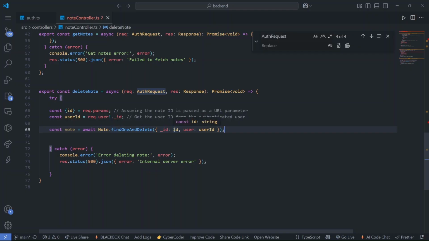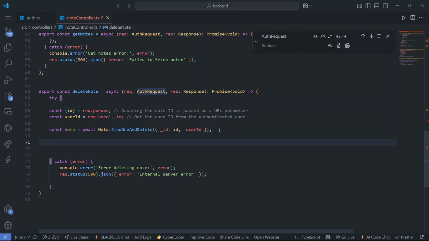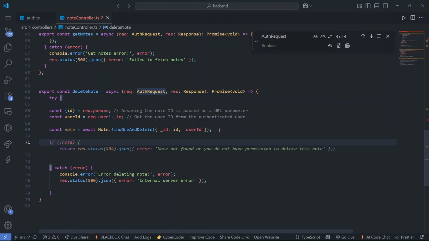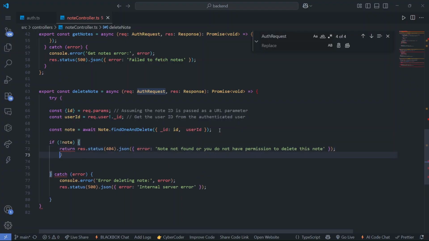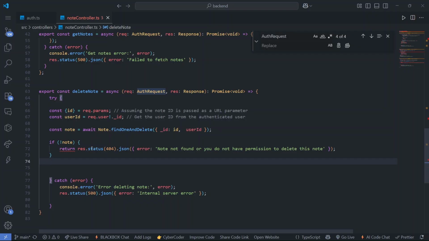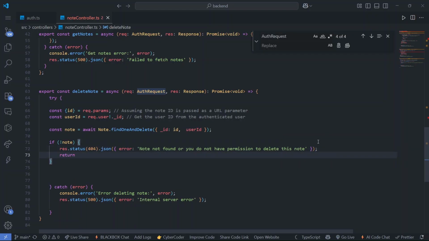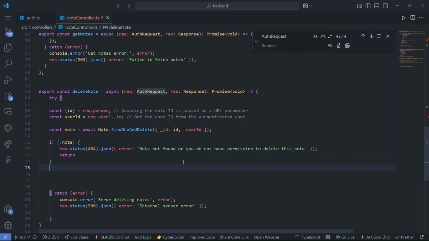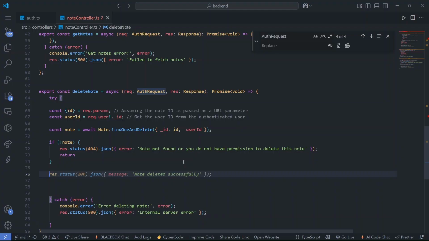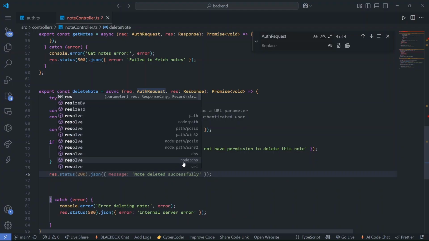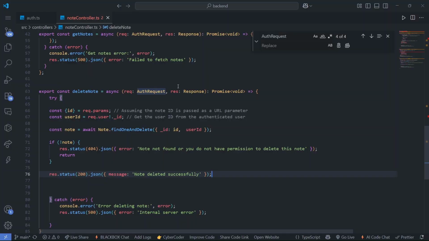So this we don't need, we just pass the user id, and this is the id of that node, right? After that, if not node, we can show a response like not found, and this we can write below, and after that we can show the response that node deleted successfully message, right?